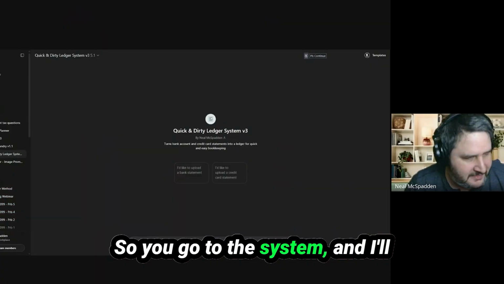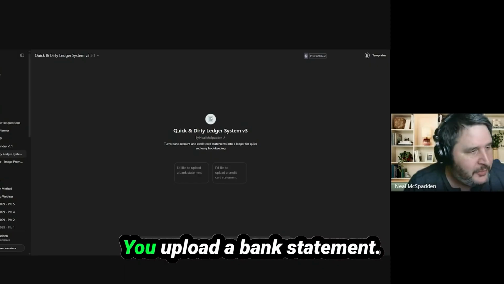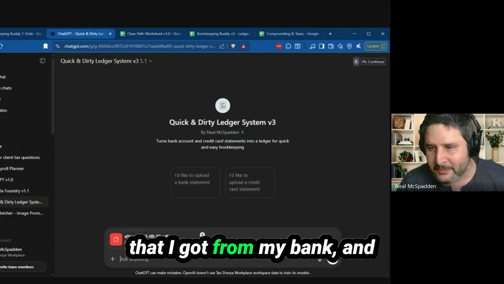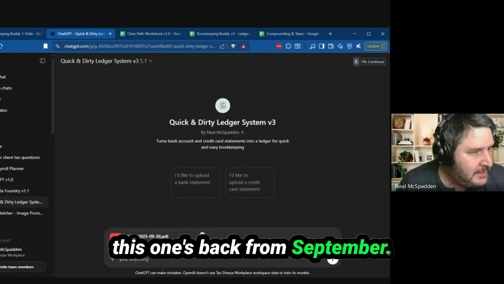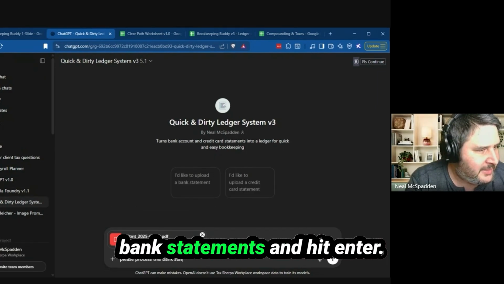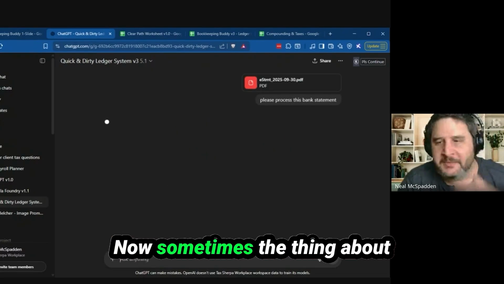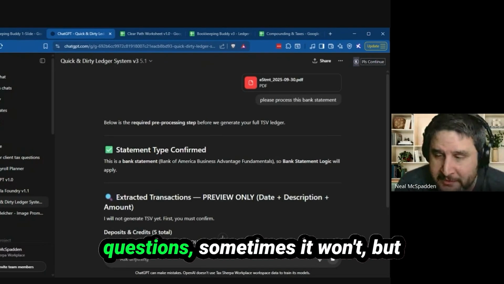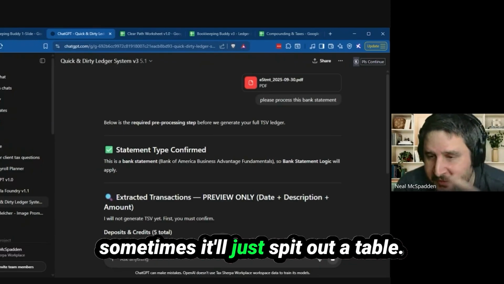So you go to the system, and I'll give you guys copies, and you upload a bank statement. So I just dragged a PDF statement that I got from my bank. This one's from September. So I will say, please process the bank statement and hit enter. Now, the thing about AI is every time it's different. So sometimes it will ask you some questions. Sometimes it won't, and sometimes it'll just spit out a table.